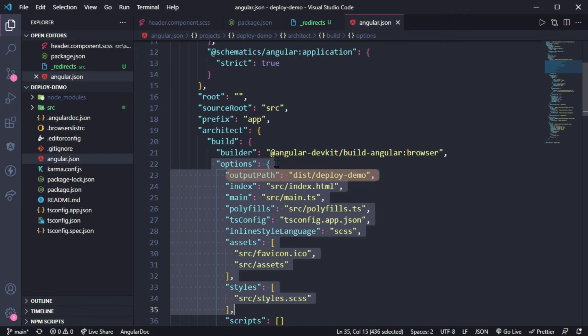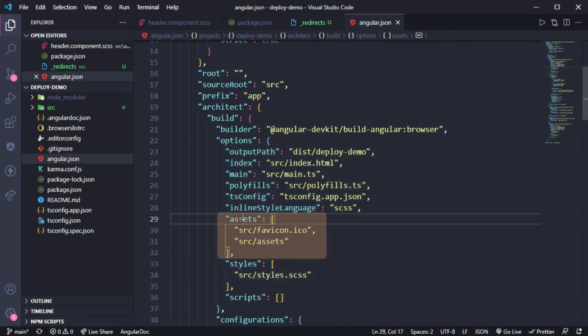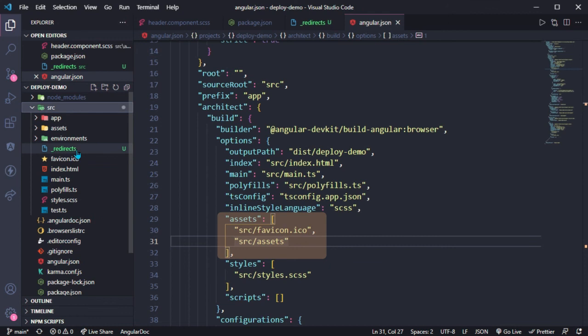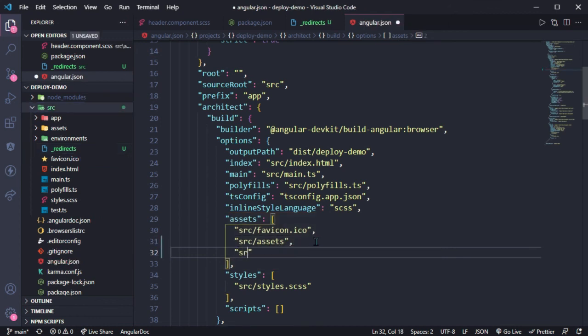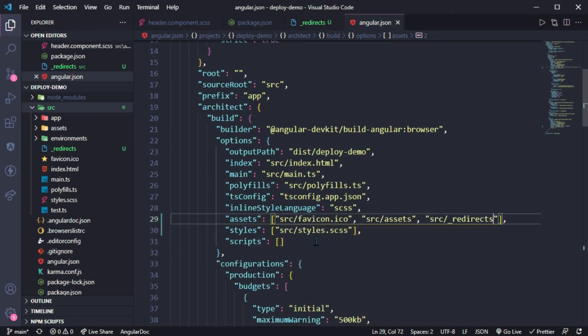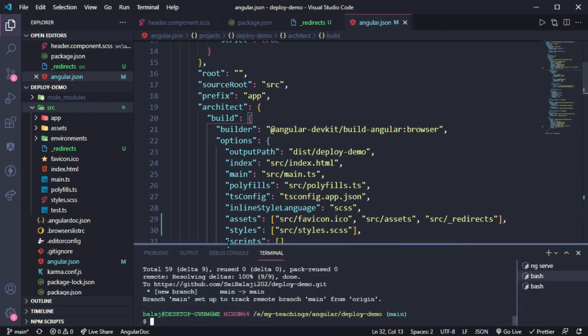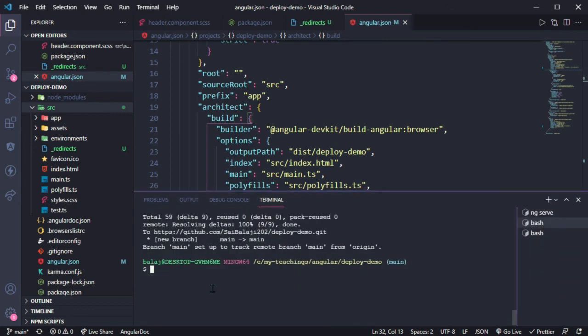Okay. So similarly, in order to configure the assets, we need to update this assets array. Here we need to add the relative path of our underscore redirects file. That is src/_redirects. Now, in order to publish these changes, we need to just push all these changes to our production branch. That's it. Netlify will take care of the rest of the things.